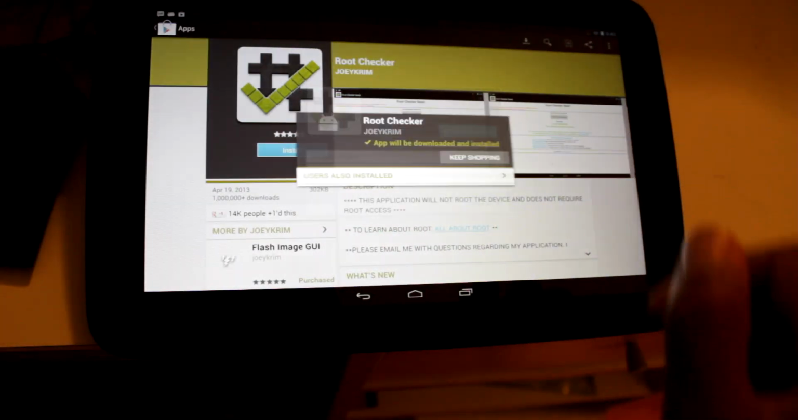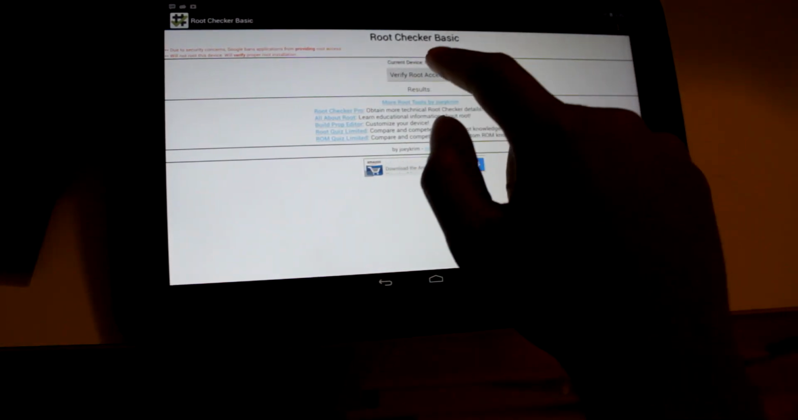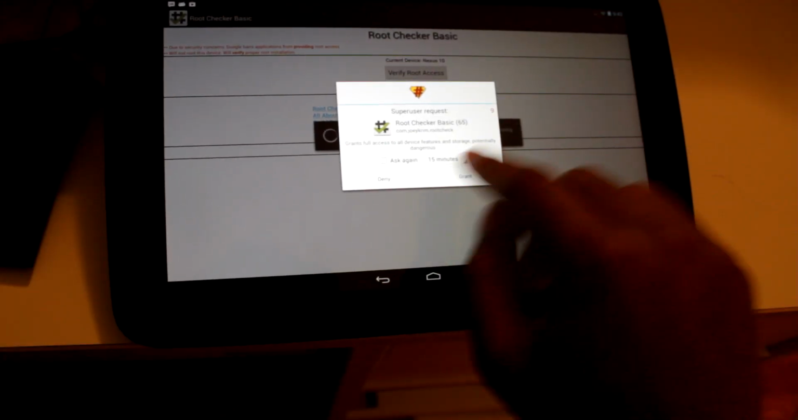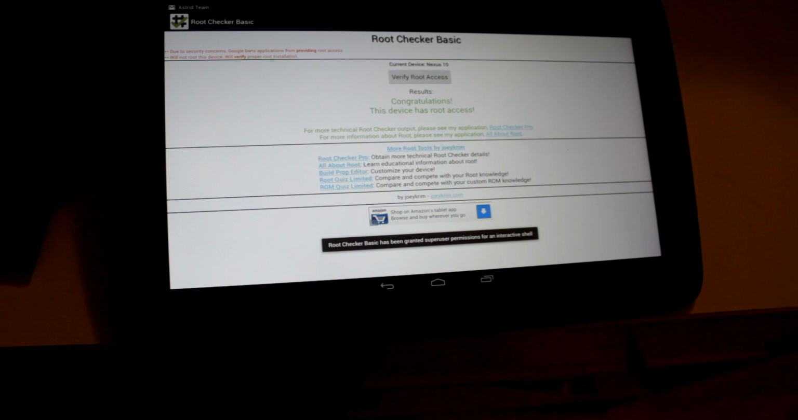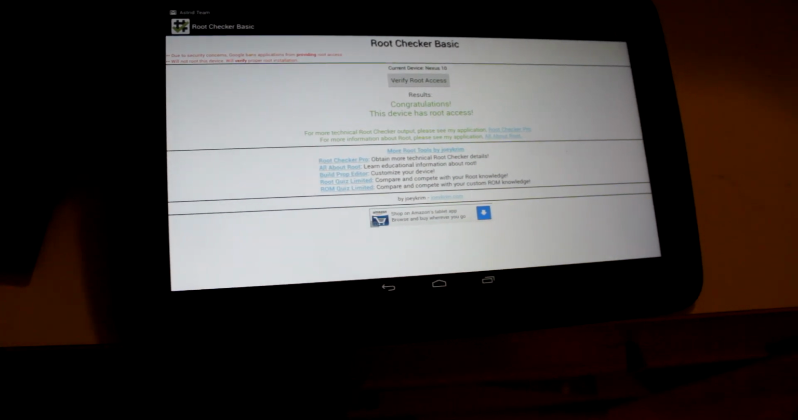All right, and the easiest way to check we have root, we can download this app, Root Checker. To check we have root, we can just hit verify root access. And we see that window, grant, and we have root. So we know our device is rooted and everything worked.